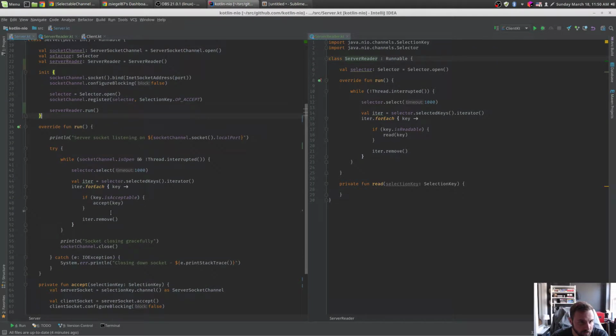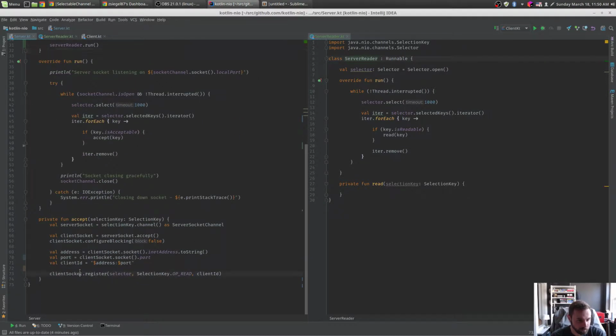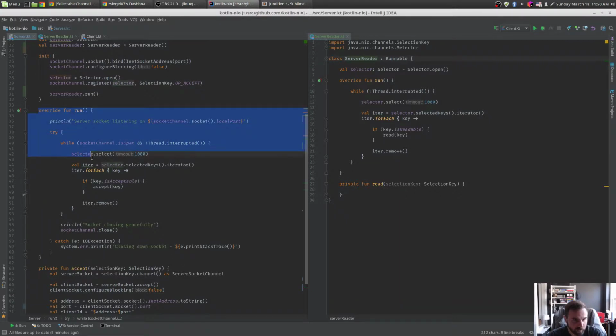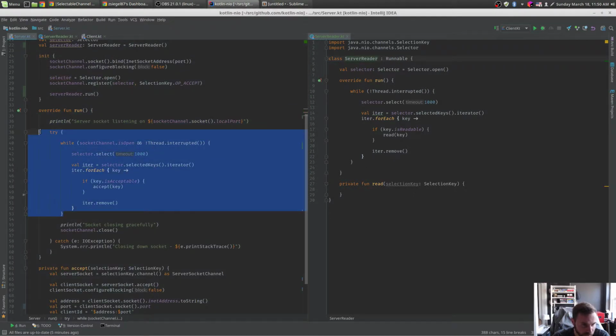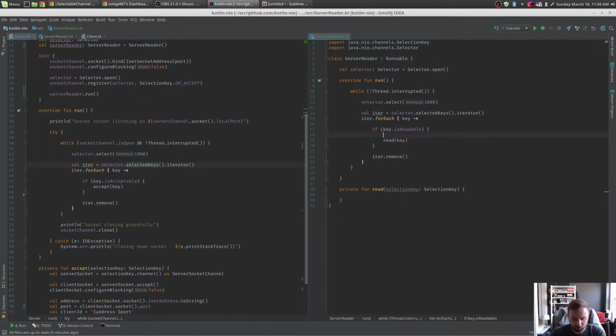But the real important thing though is that we want our read operations to happen on server reader dot selector. Okay, so basically our server thread again is only responsible for accepting any new connections, attaching that ID, and then it's going to register that new client on the actual read thread's read selector. So that keeps our server thread to just accepting connections, and then this guy over here is going to actually read, right?